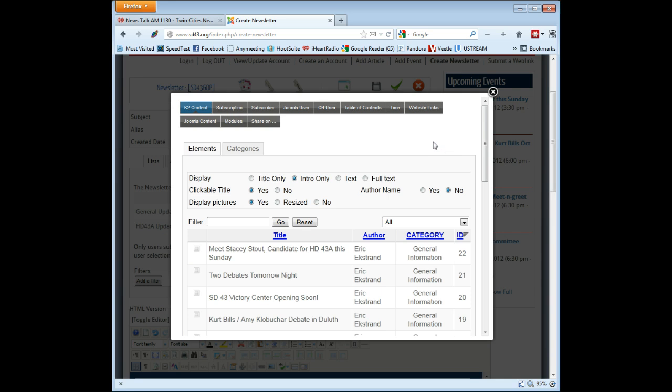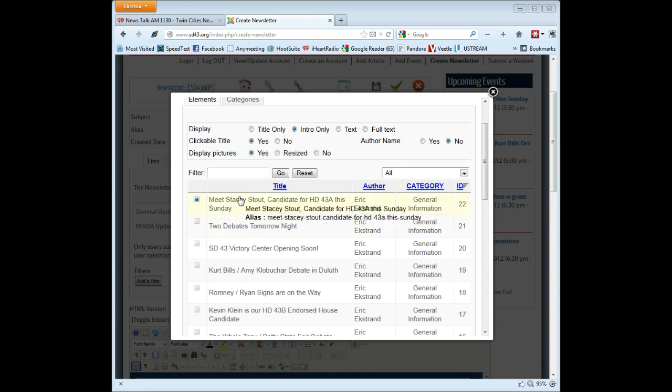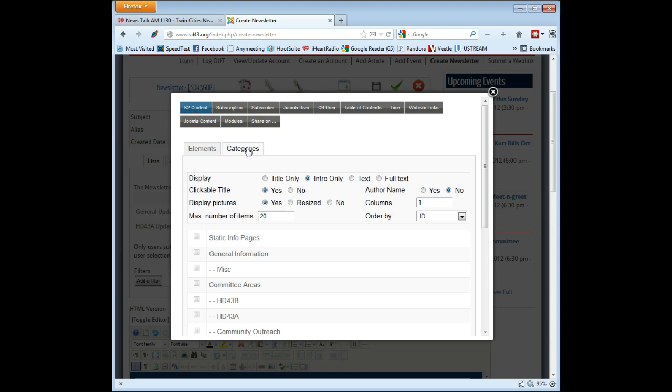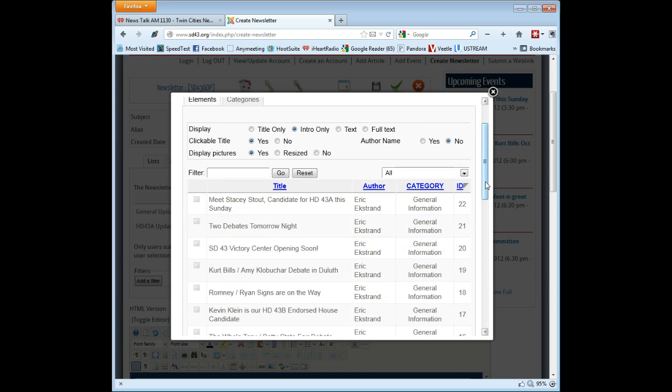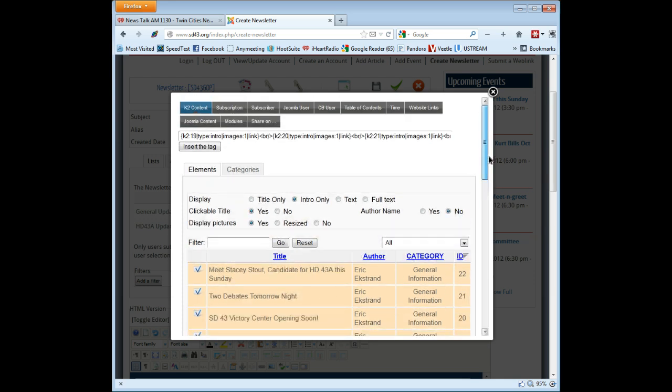But the other cool thing of this, and I think Brian was interested in this the most, is that you have this option here for adding articles that you've already written. So if you have multiple categories, you could go into categories and add a category in, or if you just want to add specific articles that have been written, you can just go in here and click on the article, just like that. You can choose if you just want the title, an intro with the title, text, or the full text of it. And so you have some functionality there.